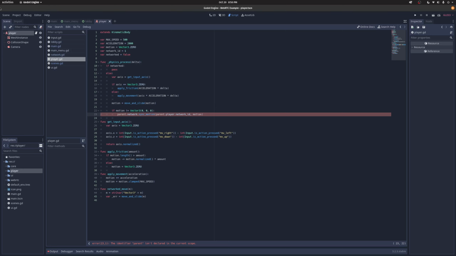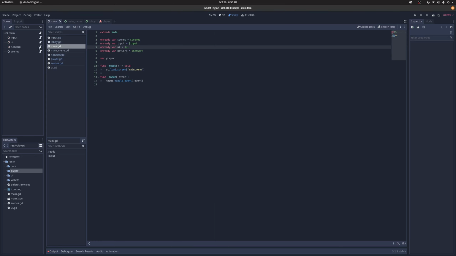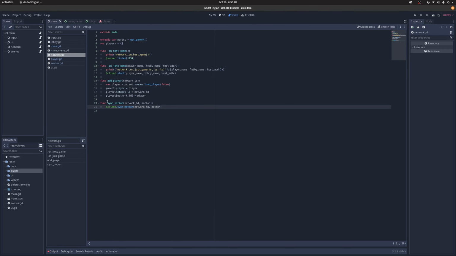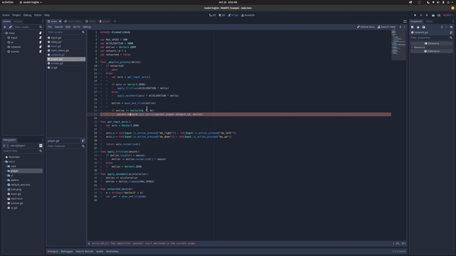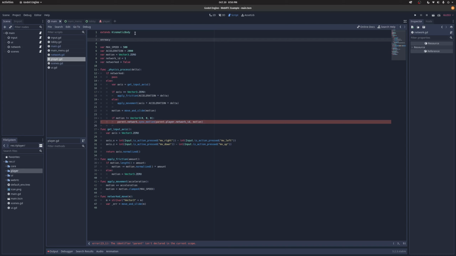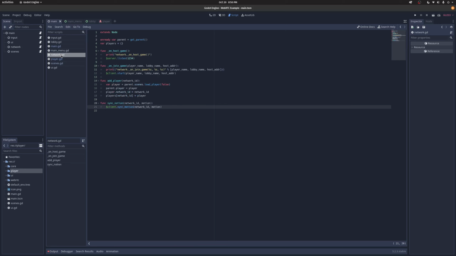Network. So we're going back into some network code now. We do have that sync motion. So why was it actually complaining then in player? Parent isn't declared. That is correct. Parent is get parent. Okay, our whole thing is happy. This is actually already complete. So now we can actually do, yeah.